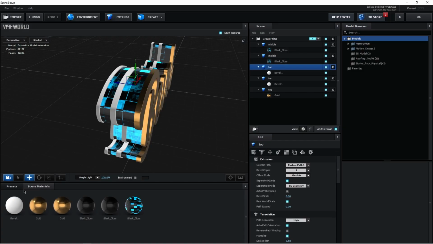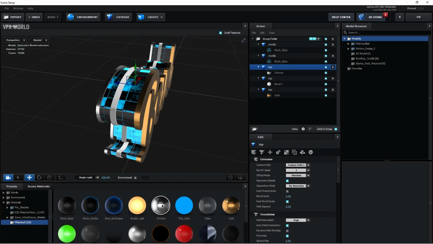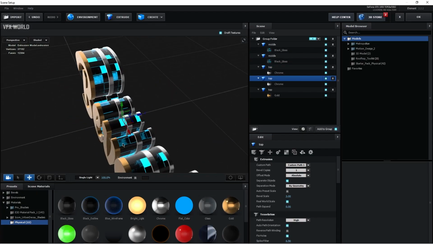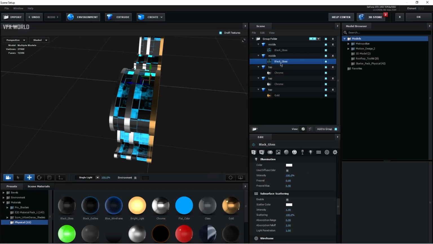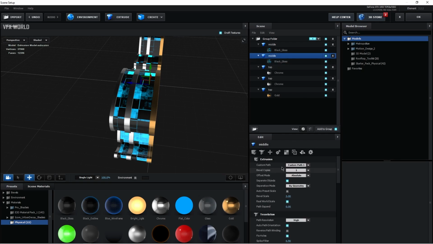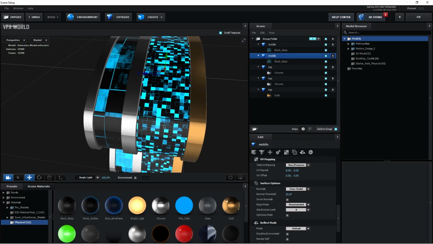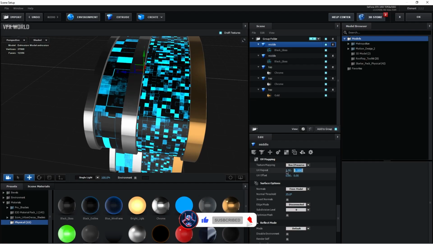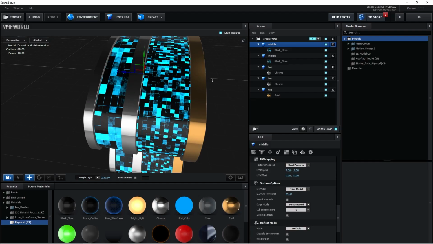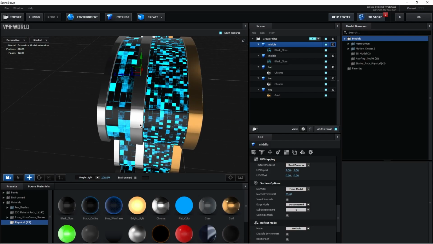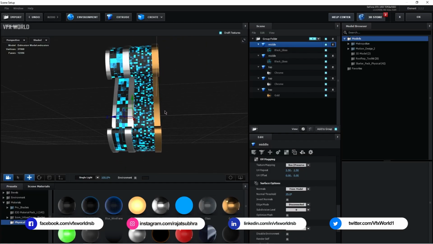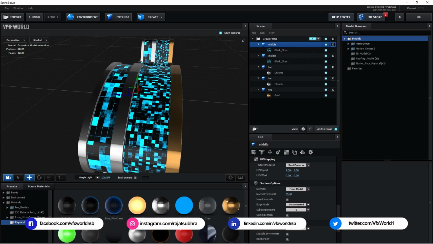Now select the top one here, and I'm applying a basic chrome material to this one and this one as well. So the basic process is done. Now select the black glass here, go to the UV map, and I'm making it 8 by 8 to make it a bit smaller, and for this one I'm making it 2.5 by 2.5. So this one is a bit higher and this one a bit lower, so both have size variations.